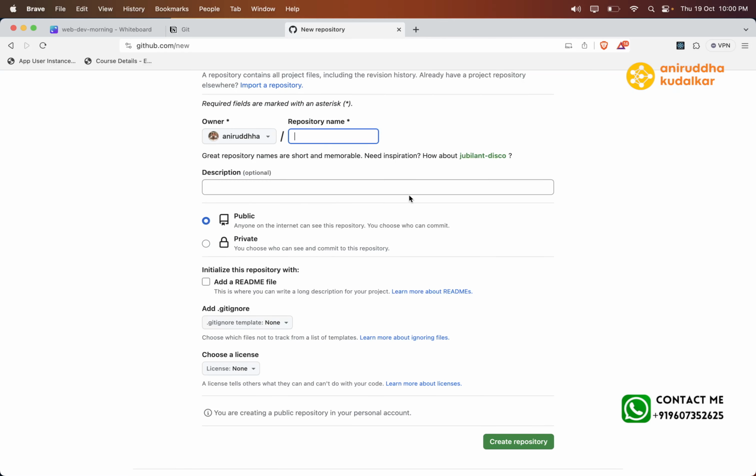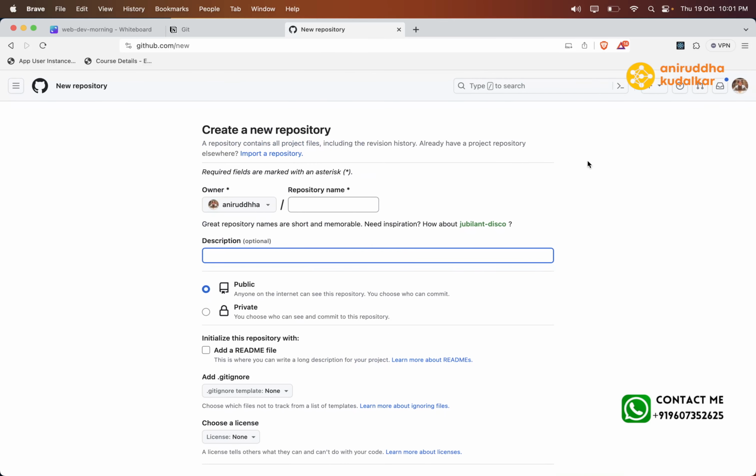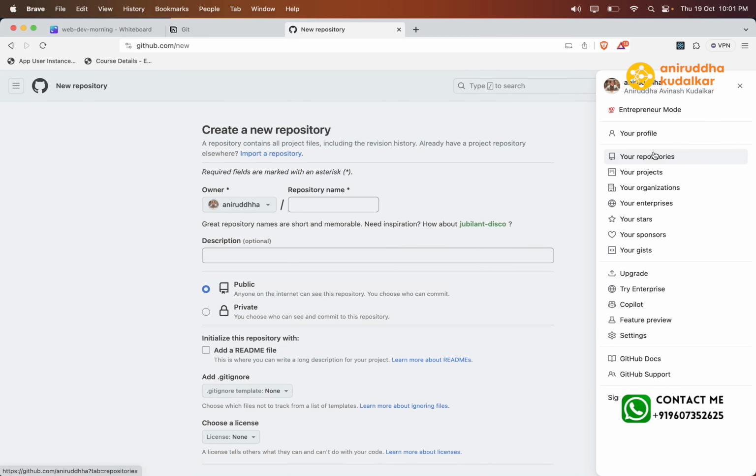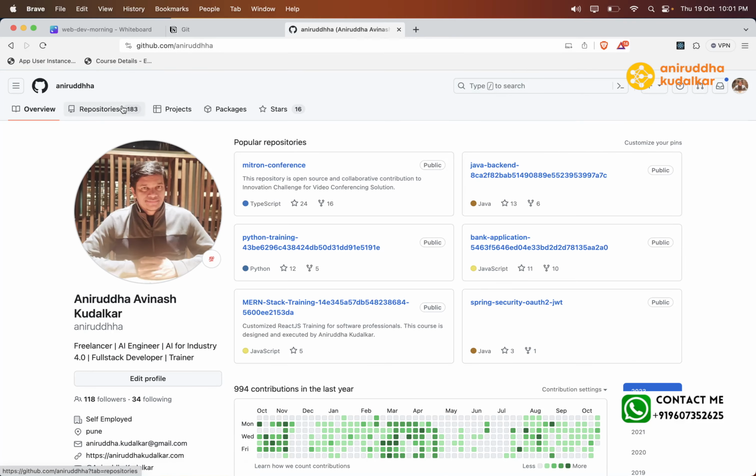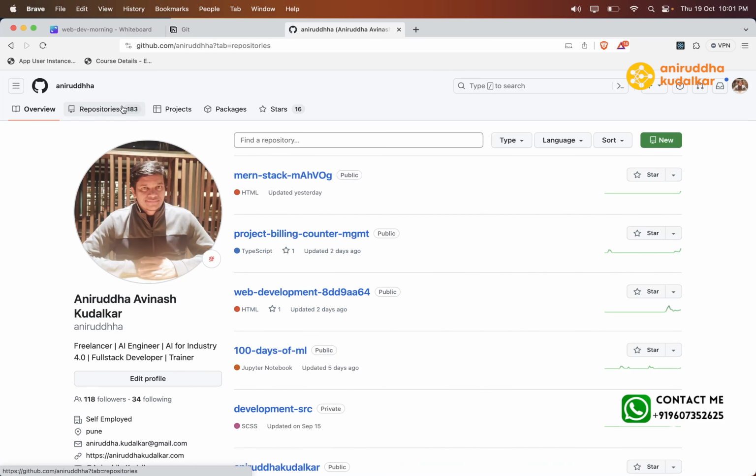So you can add the repository name. Make sure that if you want to make it public, select this radio button. If you want to make it private, select this. But I will ask you to create a public one right now. If you want to give a description, what is this repository about? Okay, and just click on create repository. Your first repository would be getting created. Again, go to your profile, and then click repositories. Somewhere here you will find that newly created repository under the repositories tab.